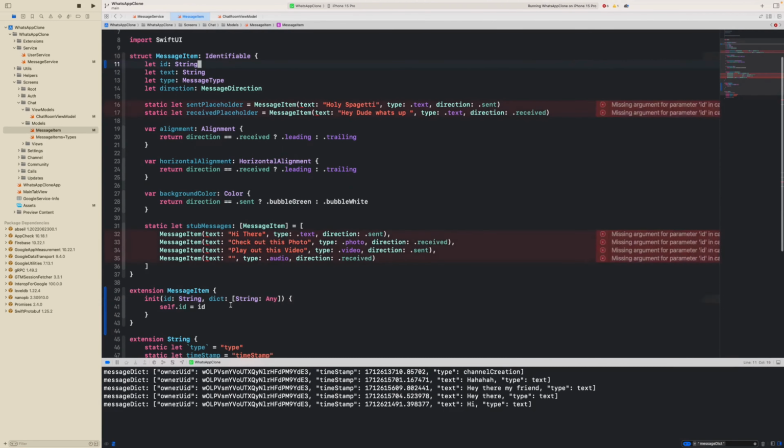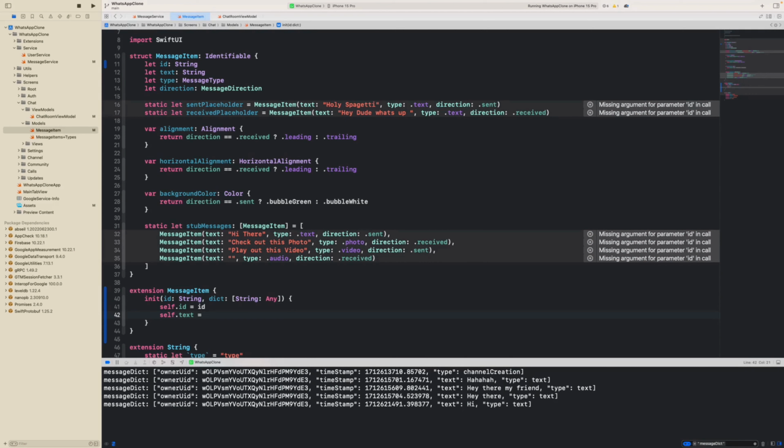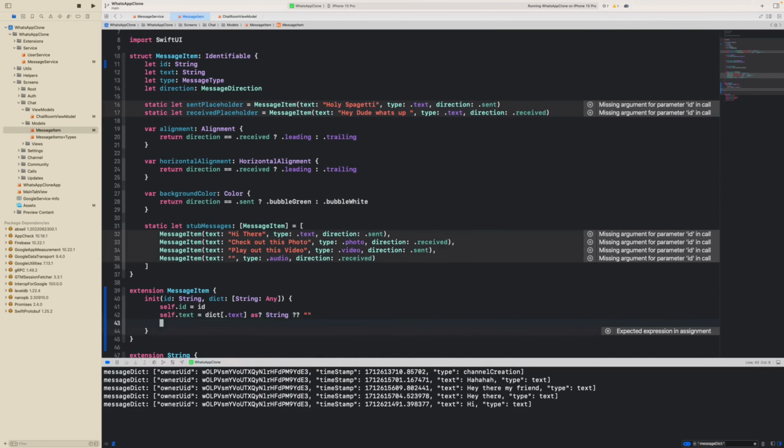And now the next thing for us is we're going to start fixing some of this. So I'm going to say text is going to be inside of the dictionary, and I know the key is of type text. And I'm going to cast it as an optional string and return an empty value if there's nothing. And what else do we have? We have a type, and I also know that's inside of the dictionary, and the type is going to be of type string as well. And if there's nothing there, I'm just going to default it to type of text.